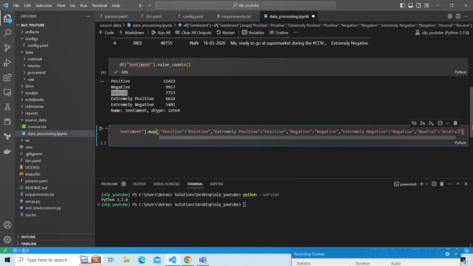So instead of having five classes, what I have done is go with only three classes as far as the target is concerned. Let me cross verify if there is any issue. Yes, I have to close this bracket. So perfect. Let's try to run this one.